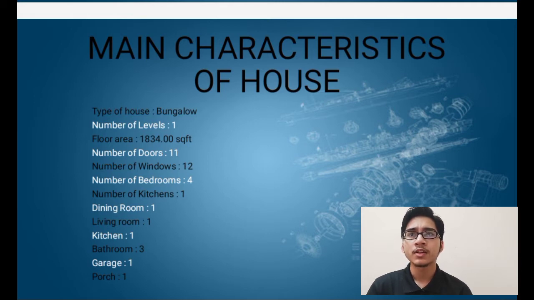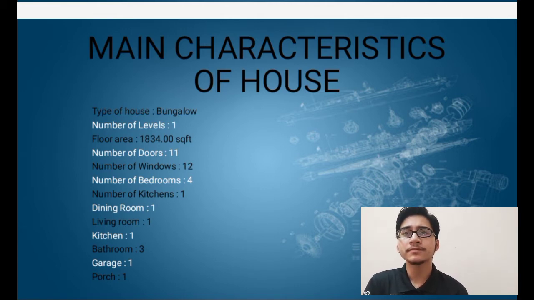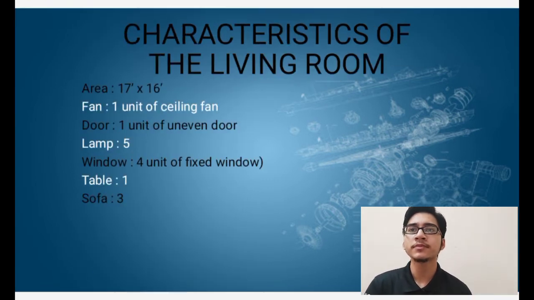Okay, the main characteristic of the house, the type of house is bungalow. Number of level 1. Floor area 1834 square feet. So number of door 11 unit. Number of windows 12 units. Bedrooms 4 unit. Kitchen 1 unit. Dining room 1 unit. Living room 1 unit. Bedroom 3 unit. Garage and porch 1 unit.